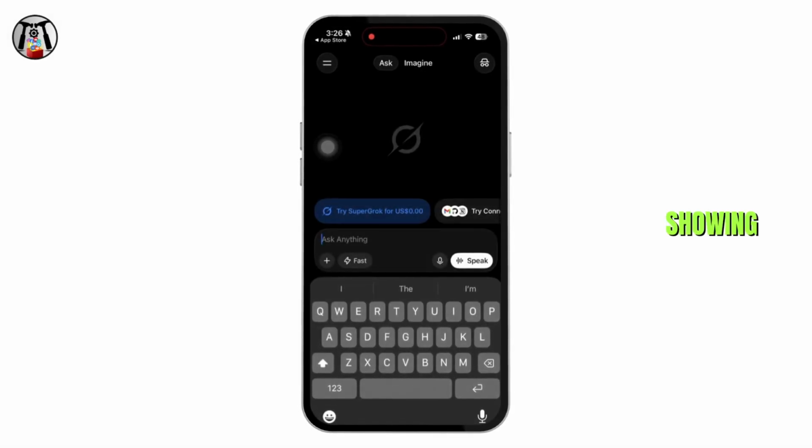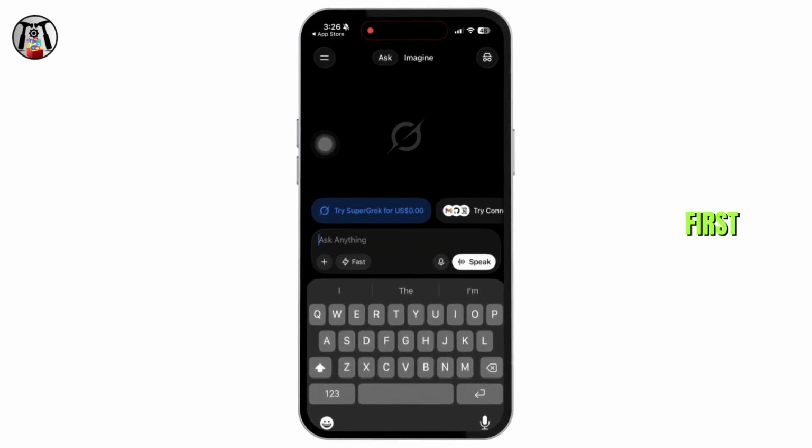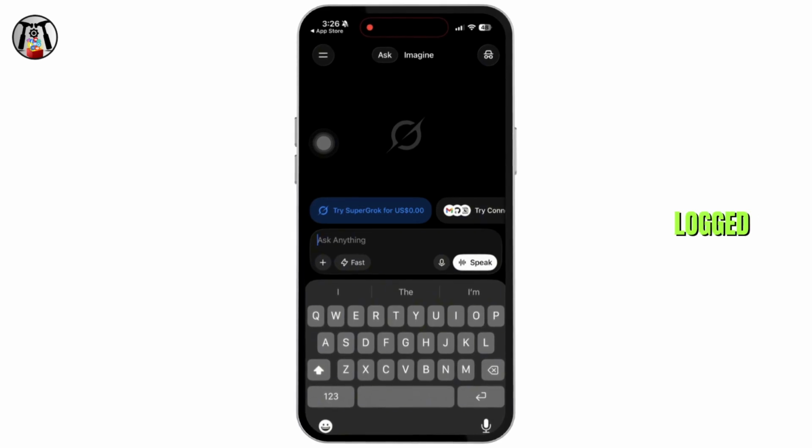In this guide, I will be showing you guys how to enable NSFW on Grok. Let's get started. First, launch your Grok app. Make sure you have already logged into your account.